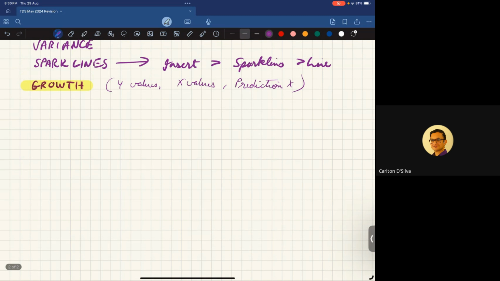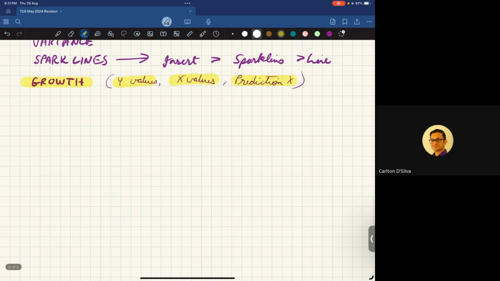So for example, in the one that Anand showed, you have the historic currency values, you have the dates as integers, and then you have the forecast date that you give it. So then it will produce the predicted y value.